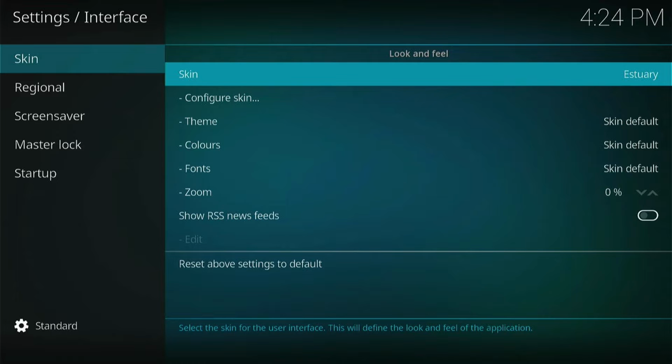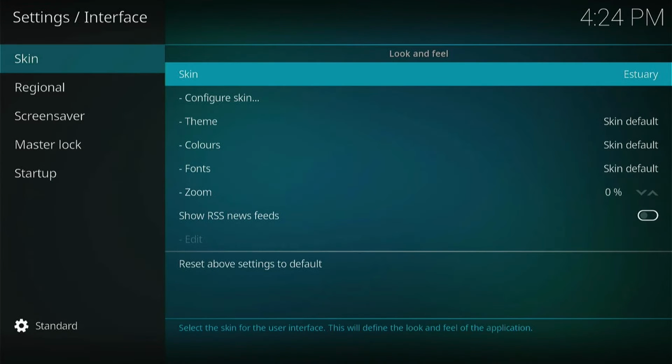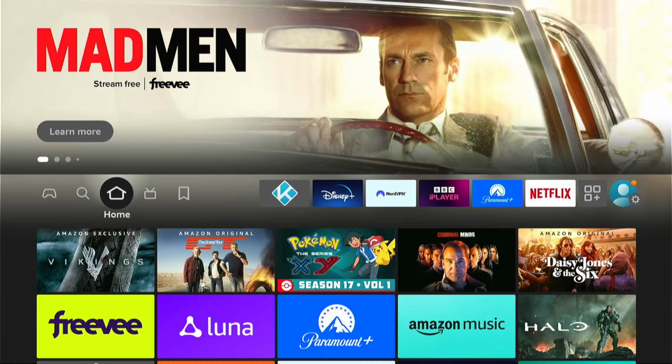And you want to select this and then select it again and make this back the default skin if you've changed it to any other. You want to be back on the default skin, which is Estuary. If you don't, when you make an update, it may corrupt the update of Kodi and things will be lost if it corrupts. So that's a crucial step many people miss out.